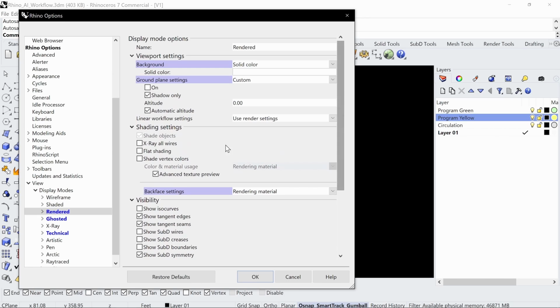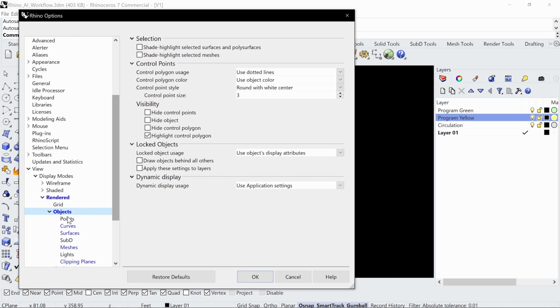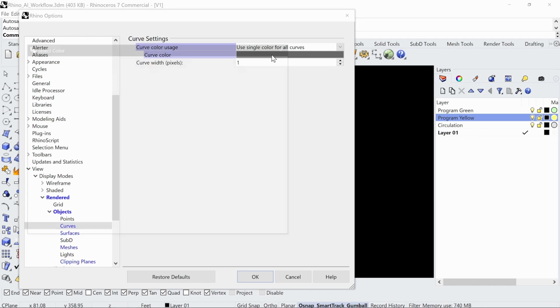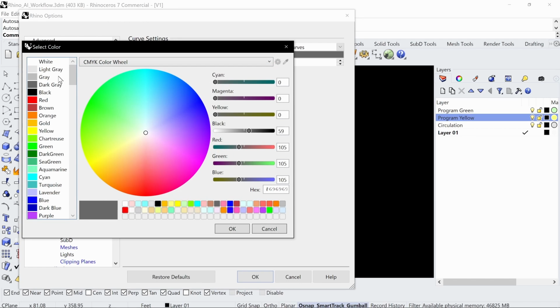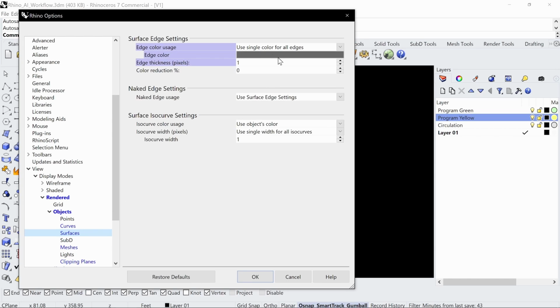Click on Rendered under Display Modes and go down to Objects. This is where we're going to go ahead and modify all of the elements, like curves. We want to make that gray with a pixel width of 1. And then you can pick any gray tone that you like. It doesn't have to be the one that I'm showing on here. Surfaces, same thing. We want to give it an edge of 1, and we want to make sure that it has a gray tone. Again, just go ahead and copy the settings.